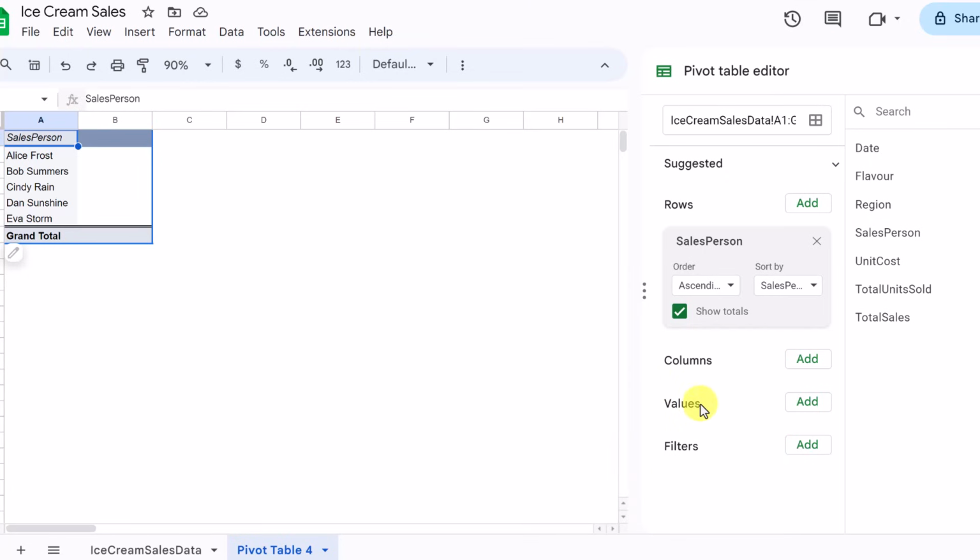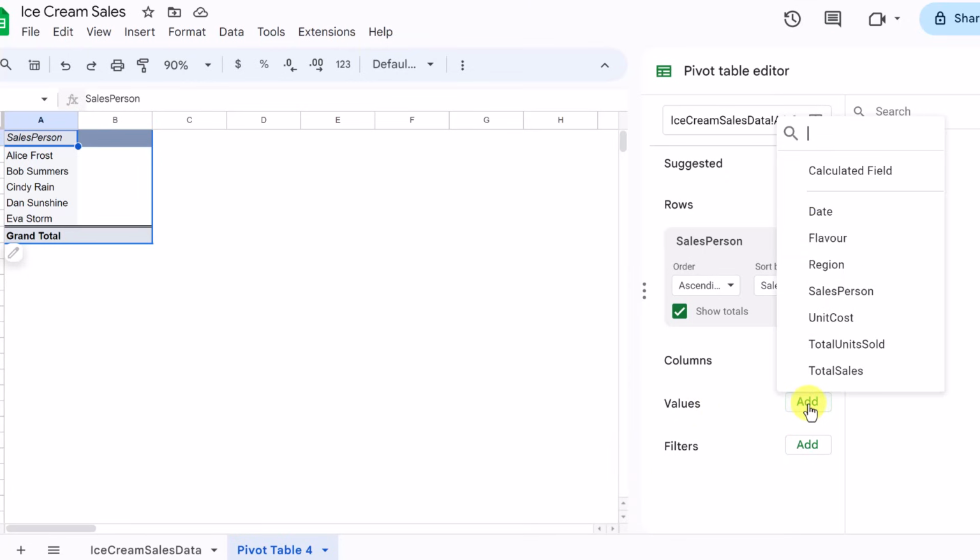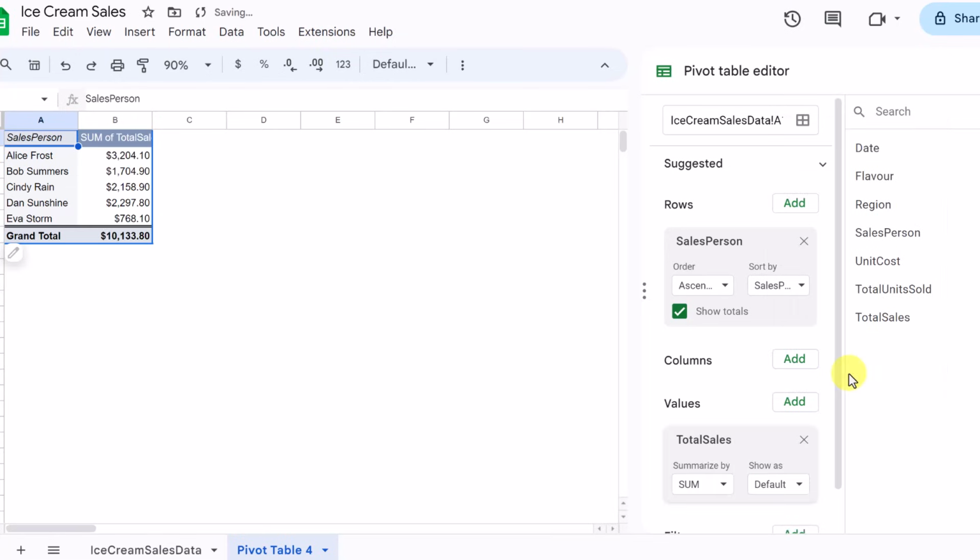If I go down to values here, I'm going to click add. Here's total sales right here. So as soon as I click on it, now I have total sales. So I can look right away. Alice is going to be the top salesperson. And I can see Eva Storm needs to pull up her socks a little bit in the sales of ice cream.